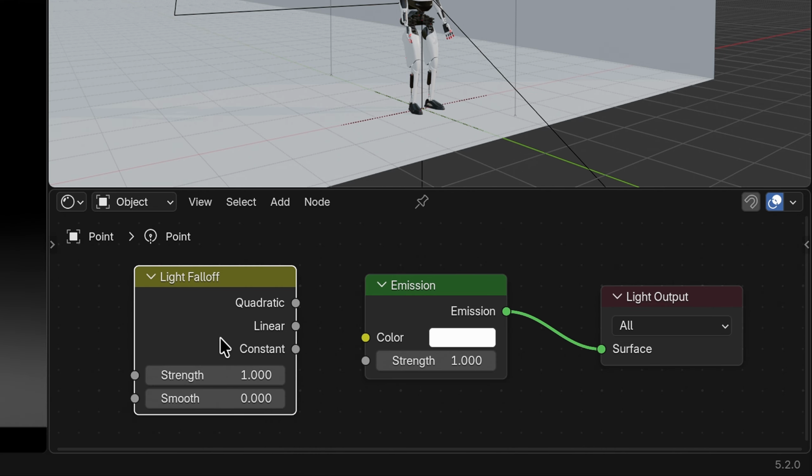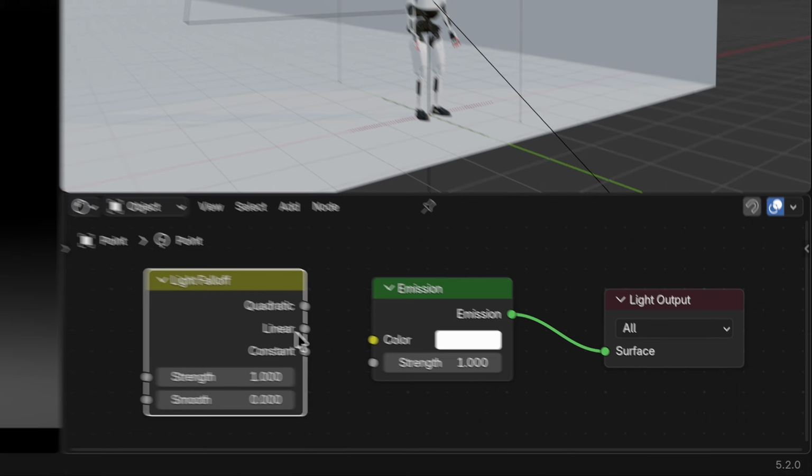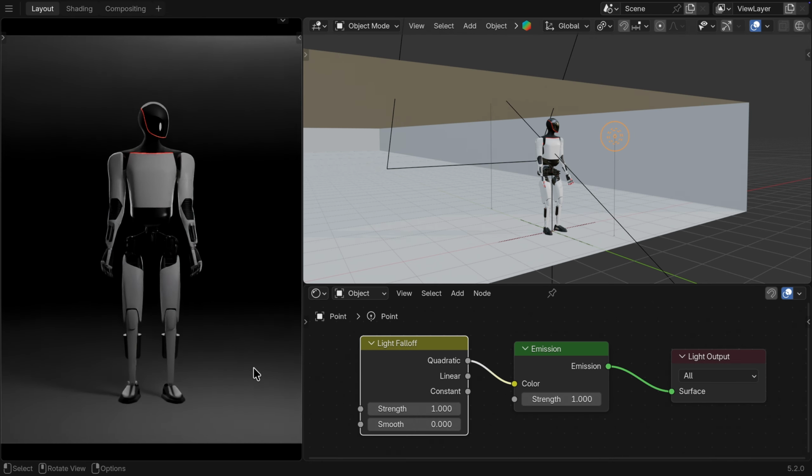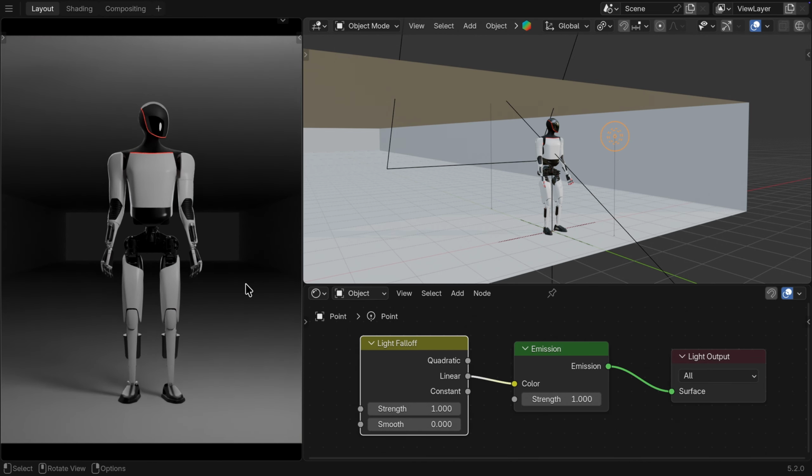It gives you 3 falloff options. Quadratic is how light behaves in the real world. It gets weaker very quickly as it travels farther from the light source. Linear makes the light fade at a steady rate, so it stays much stronger over longer distances.